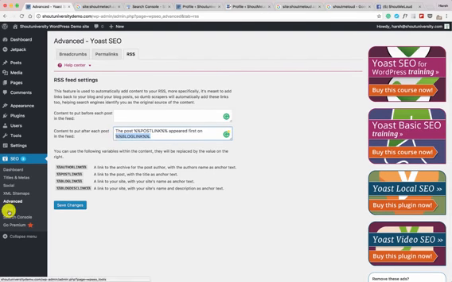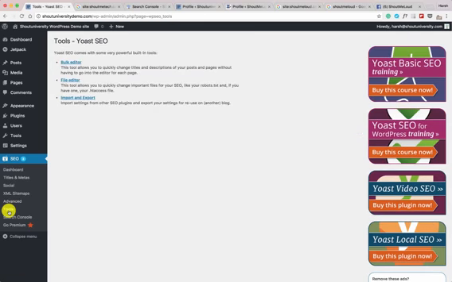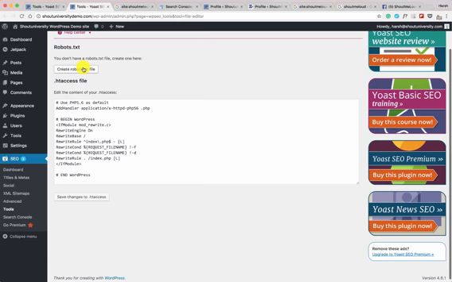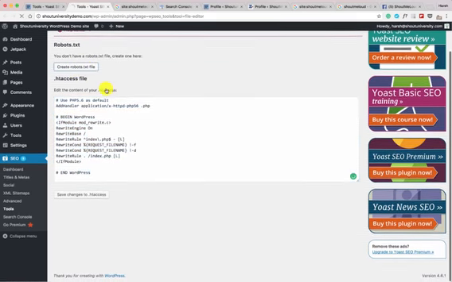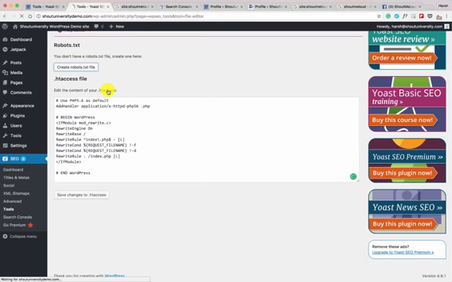And let's move to the next section, and that's tools. Now, Yoast SEO lets you edit a few of your important files, like you can edit the .htaccess file. You can also edit the robots.txt file. So let's click on file editor, and here you can create a robots.txt file. This is the default .htaccess file. So let's click on create robots.txt file.